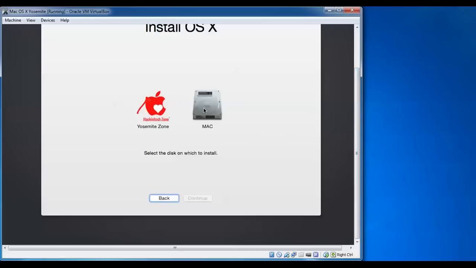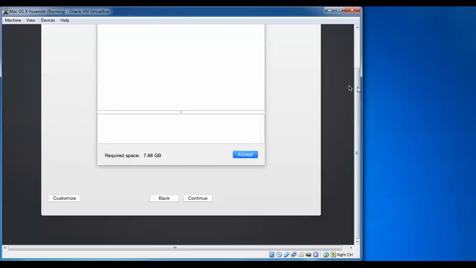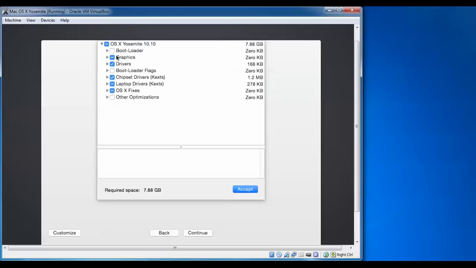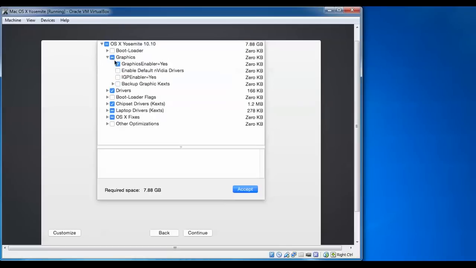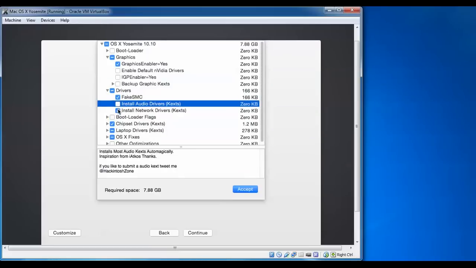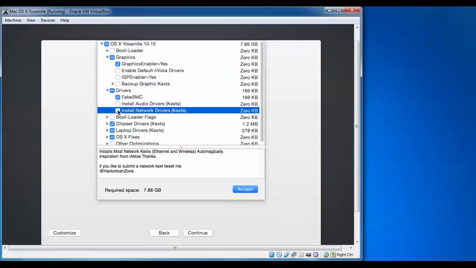We need to select where to install. Click on Mac, which we gave a name, and go to Customize here, and we need to scroll up. The size is 7.8 GB that is going to be installed, and here we need to uncheck some things. Click on Graphics, we need to okay this one, and go to Drivers, uncheck both audio options, because by default it's going to install this one.